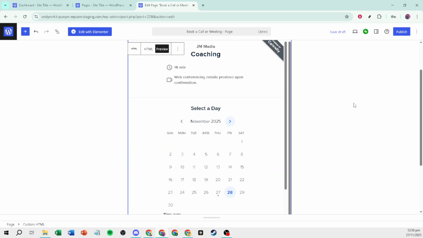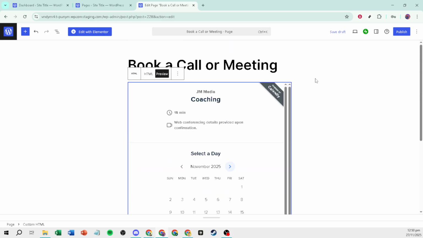When everything looks good, click Publish. Visit the live page to double-check the user experience from a visitor's perspective. Try selecting a date and time to confirm the booking flow works end-to-end. If you ever change your event in Calendly, like updating availability or questions, the embedded scheduler updates automatically, so there's no need to re-embed the code.